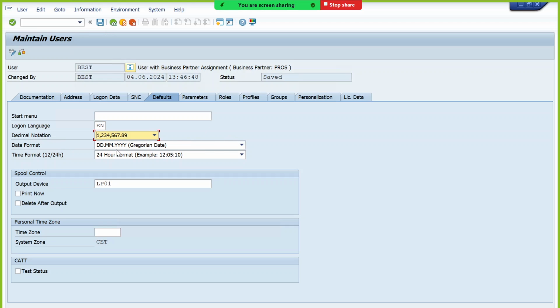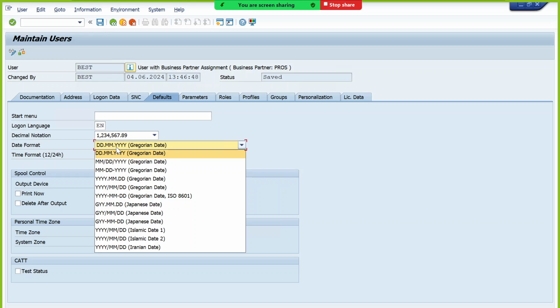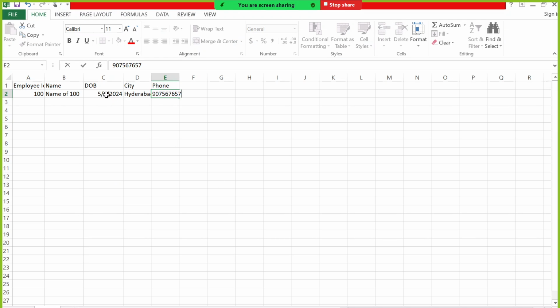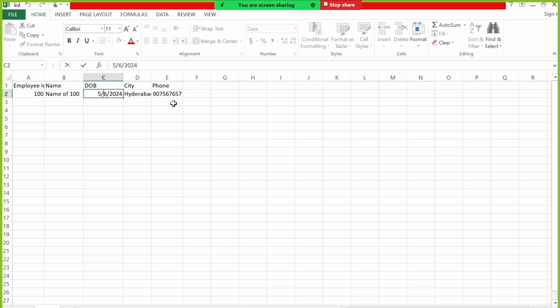And about the date, what is the user date format for this user ID? Date, month and year with the dot separator, not slash, right? You have different date formats. Depending on your user date format, you have to prepare your file. Since it is using dot as the external date format, what do you have to use here? Dot.